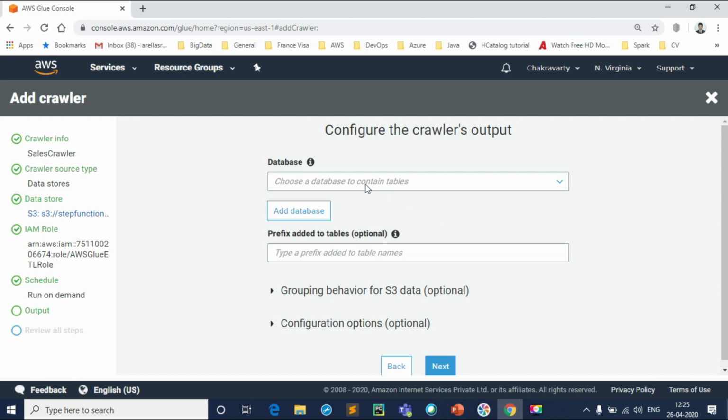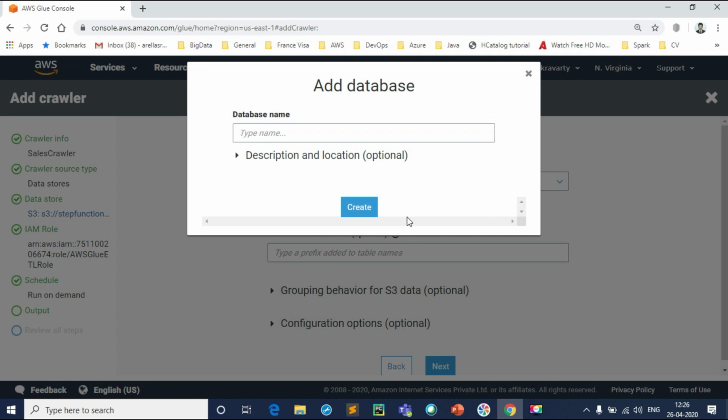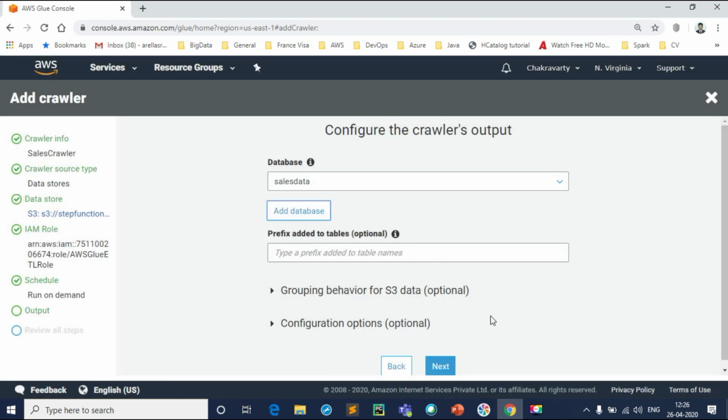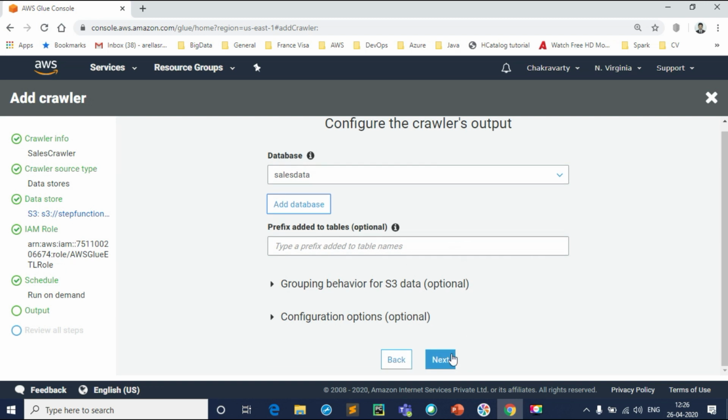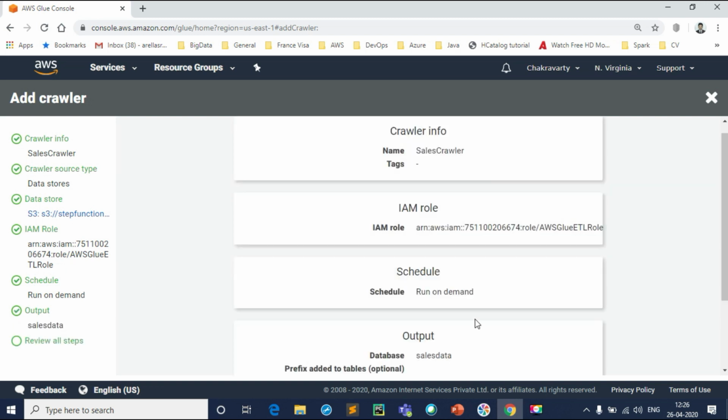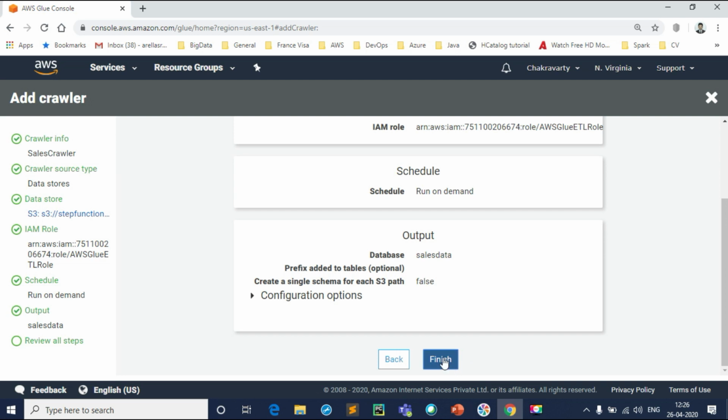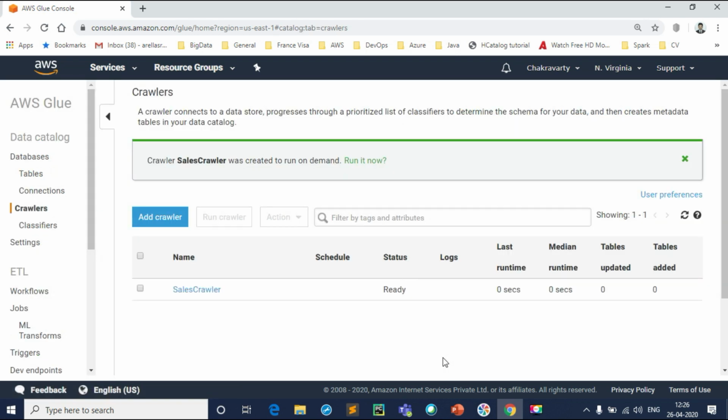And here, because we don't have any database, we need to create a database. Add database. I'll keep this as sales data. Create. We don't need any prefix. So click next. Keep all the other configurations default and then finish. So our sales crawler is ready.